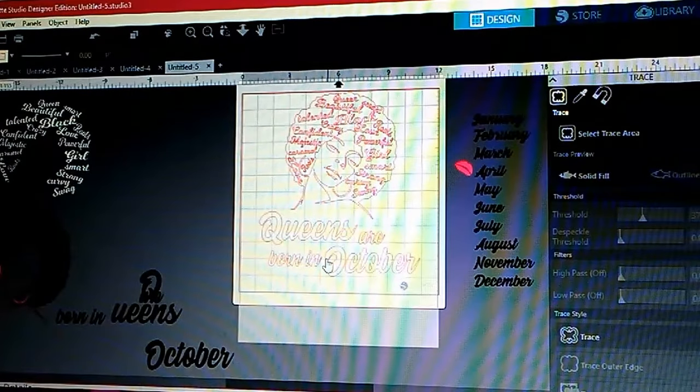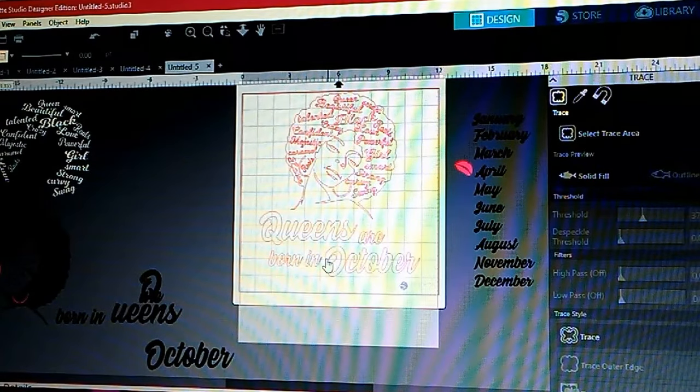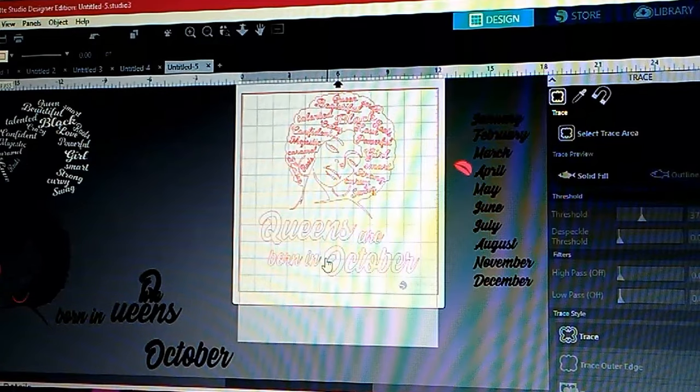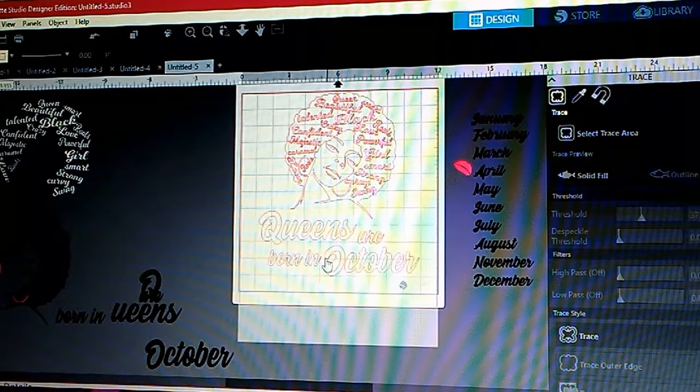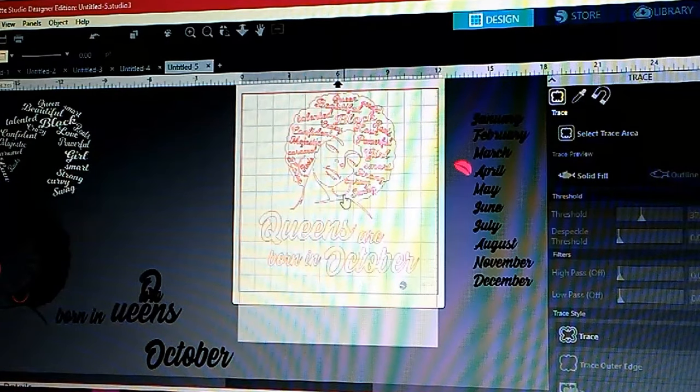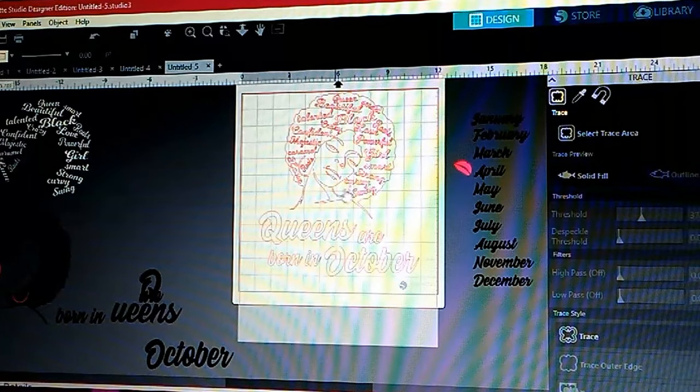Okay guys, so here it is. This is what I did. I took it up to 100% on the threshold, and when I did that, it completely covered up her earring here. I was not able to see that any longer, so I didn't want to do that. I want to make sure I get both earrings cut out. So I put it on 37% is what I have it at, and I just hit trace.